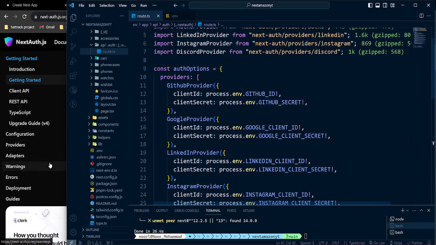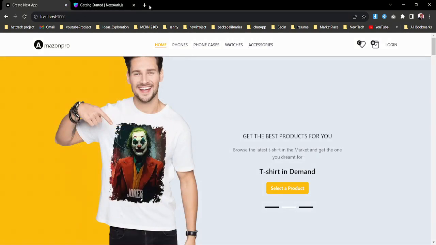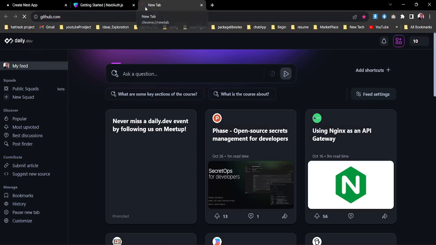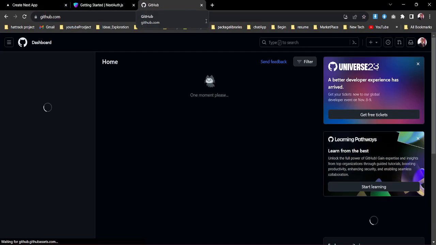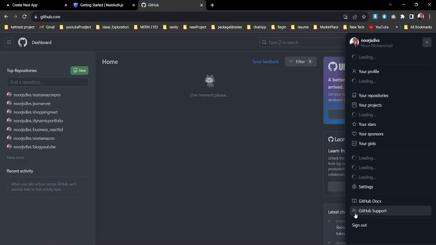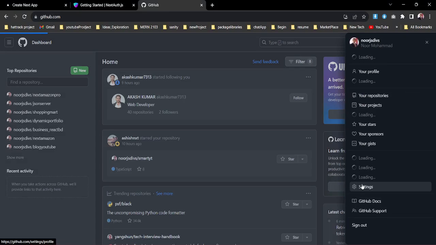So these two things are just working fine. Now let's go to our GitHub to open an application here. If you don't have a GitHub account, and you have a Google account, you can simply create one with that. So in here you need to go to the settings.